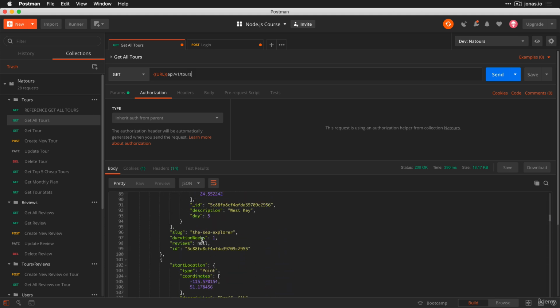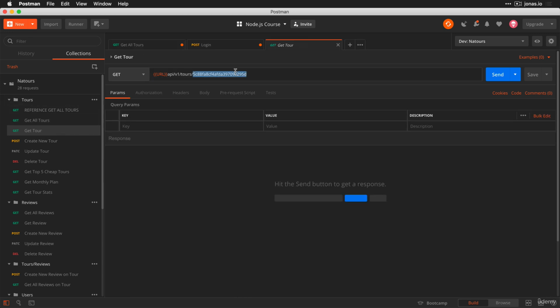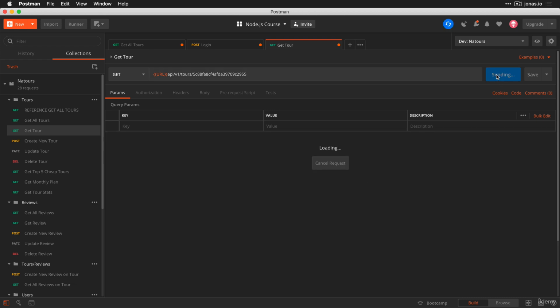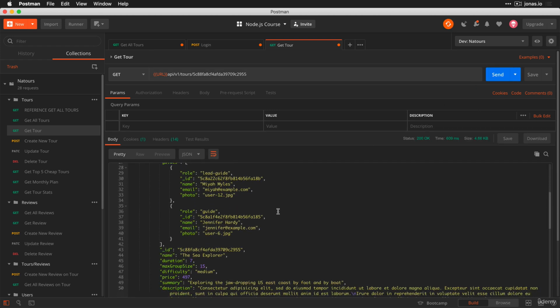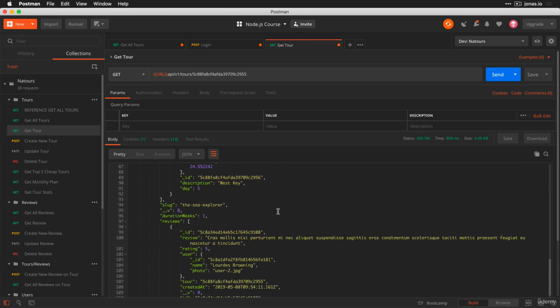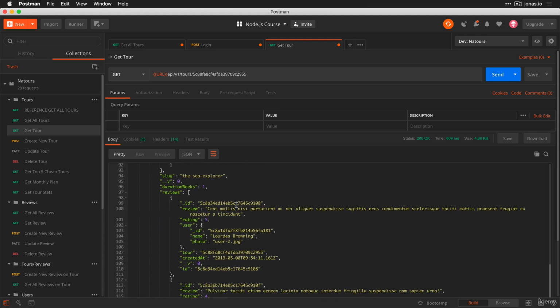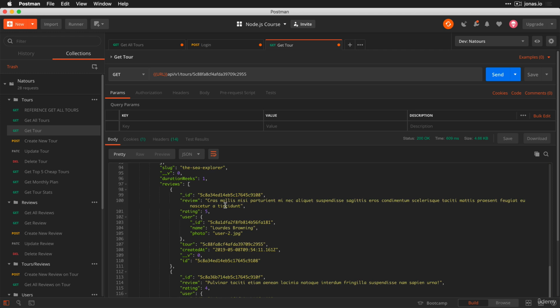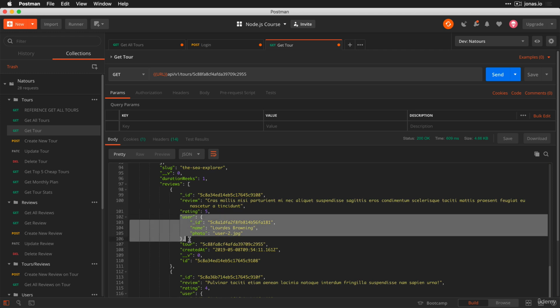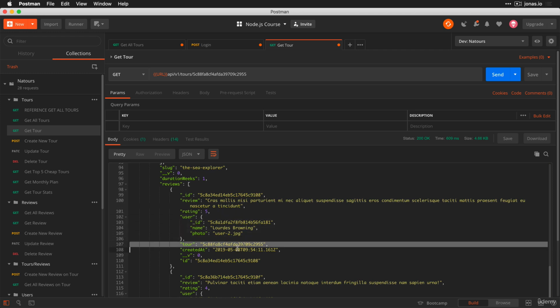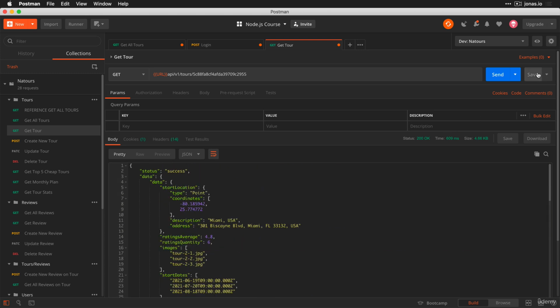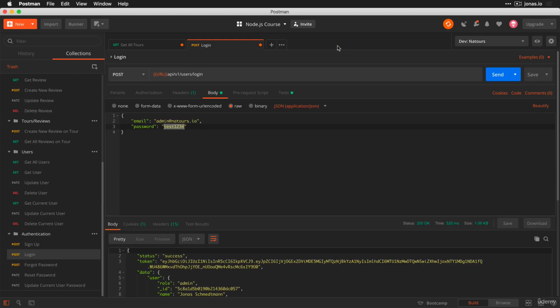somewhere. So that should be here. But I believe we only populated the reviews when we get just one tour. So let's try that here with the Sea Explorer. So I copy the ID so that I can now put it in here. Let's send that. So the guides, locations, and indeed, now we get all the reviews. And of course, just like we configured before, here then the user also gets populated and the tour does not. So everything still works the same, but now we have a bunch of more real-world data that we can now start working with throughout the rest of the course.